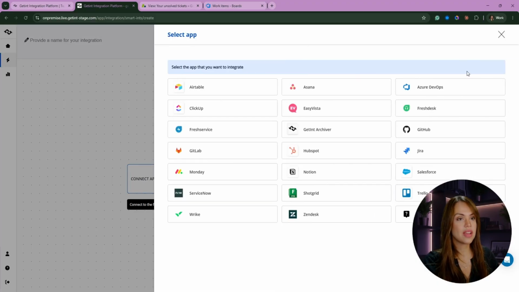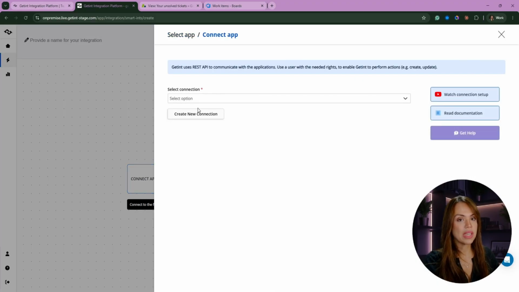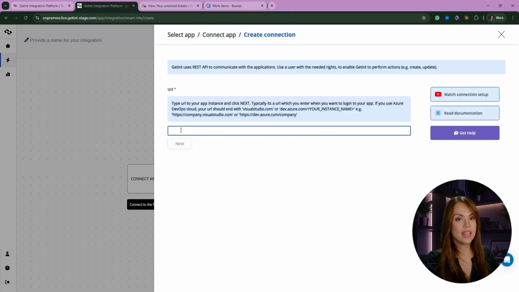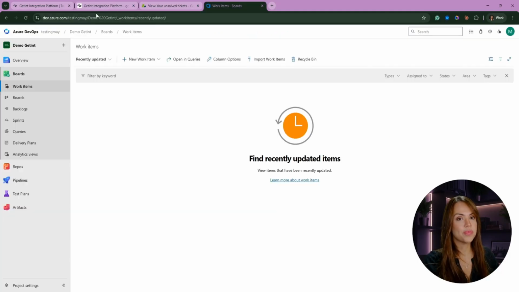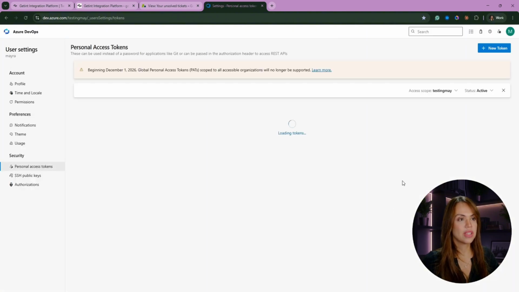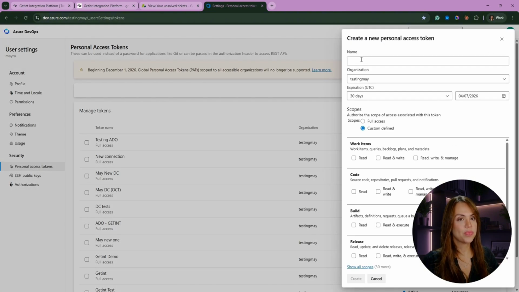We will start on this side with Azure DevOps, create the connection, and then we'll go to DevOps. Let's copy the URL, click here, and then Personal Access Token. You will need to create a new token and give it a name.